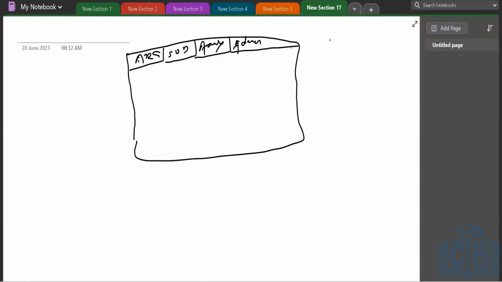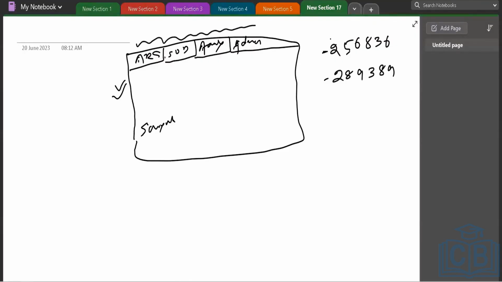Let's consider there are two users, one is 256836 and the other is 288389. Consider there are two users present in your Saviynt environment. One is this user, 256836. He is able to view all this menu. He can view everything.